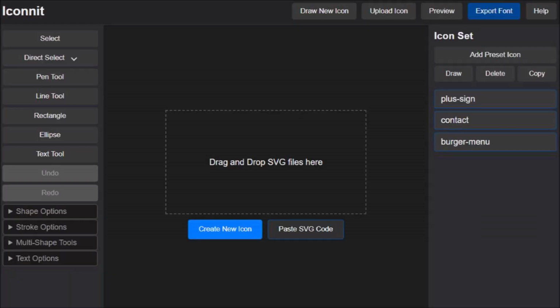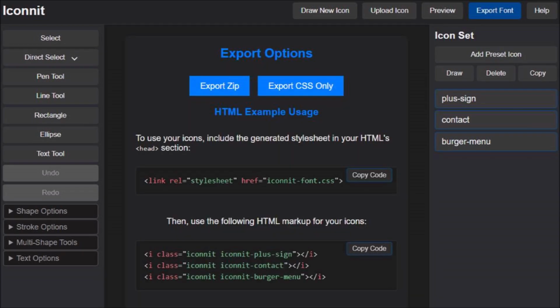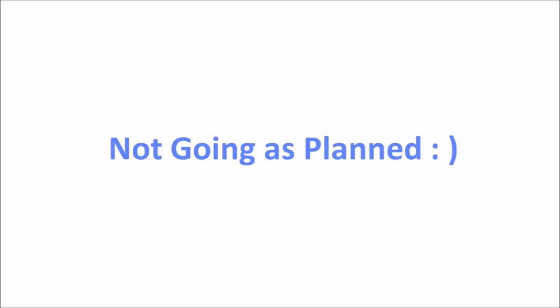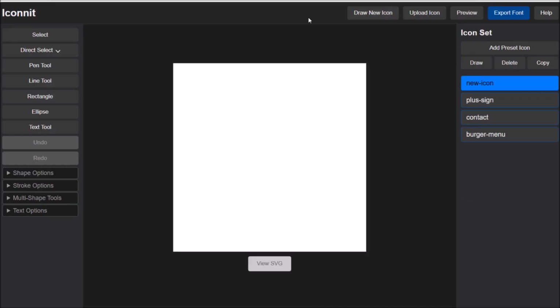First of all, I set up the interface elements and then got the basic functionality of the different views and buttons. This is our initial upload view here. And this is our export page and so on. However, things stopped going as planned.